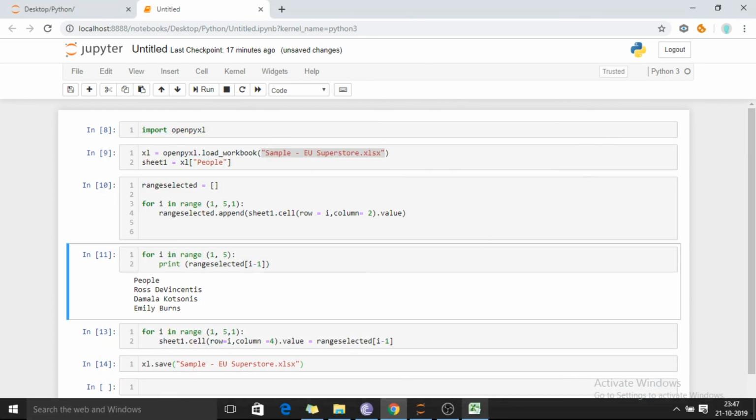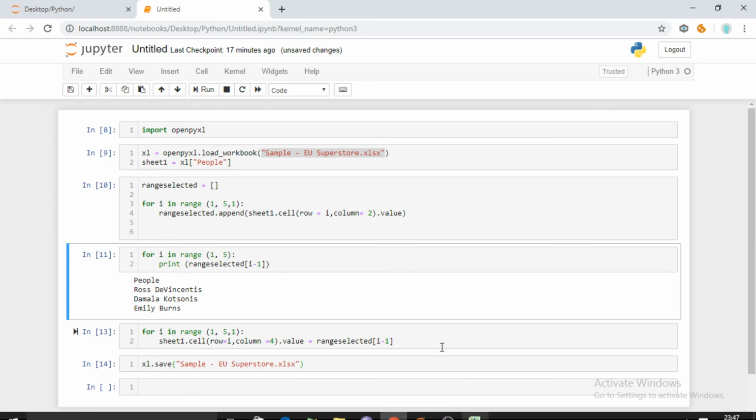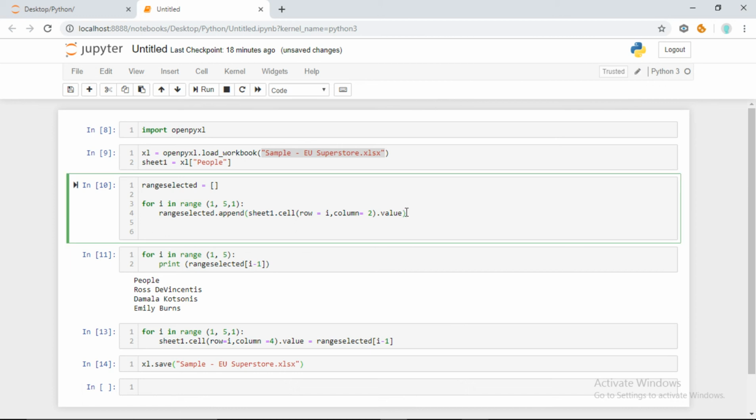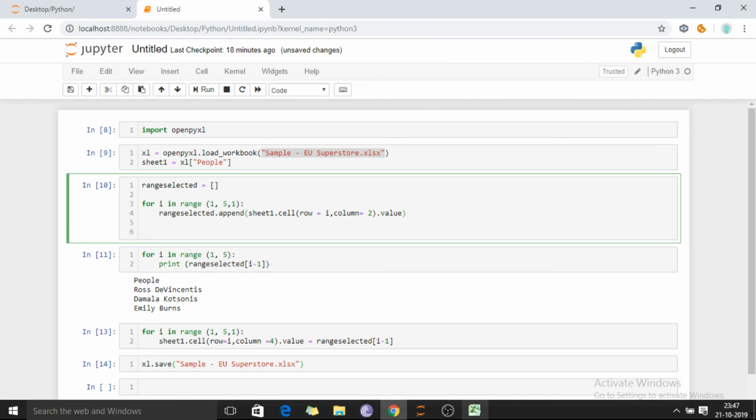This is how we can copy and paste a range in Excel. In the next videos we'll learn how to work more on Excel using Python code. Thank you. Bye bye.